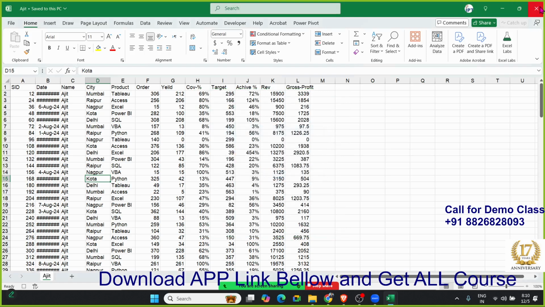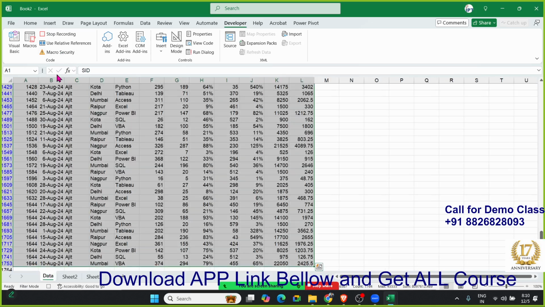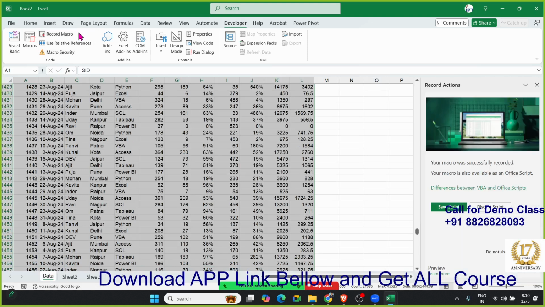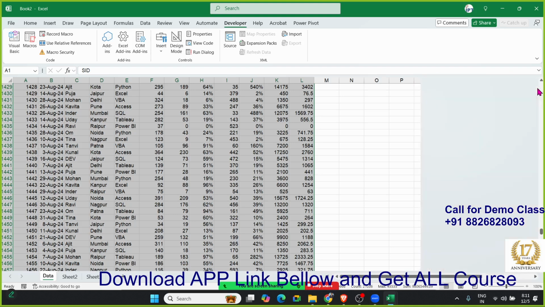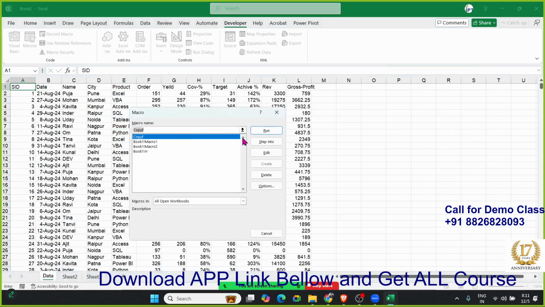Okay. Now close the file and go to the data sheet, unfilter your data, and stop the macro. Okay. Now we check the code, because my code is not running. I have a problem with the code.